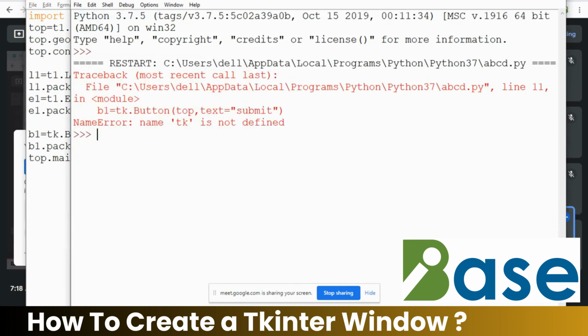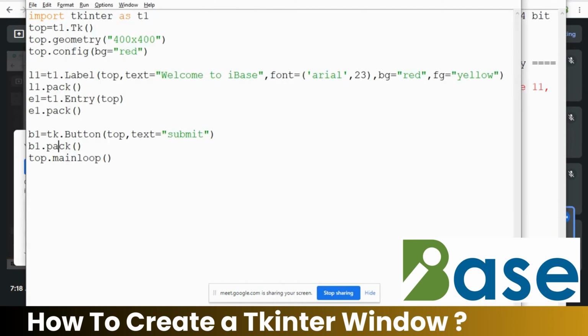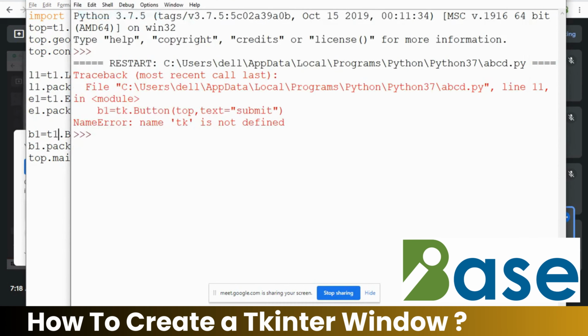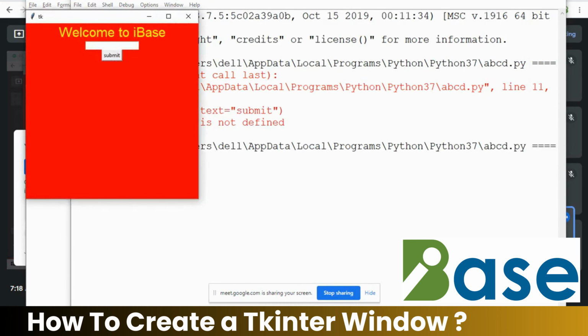It says name tk is not defined. I wrote t1 here, so let's change it to t1. Now let's run. See what it creates. It created the simple button as well. Clear to all of you? Yes, sir.